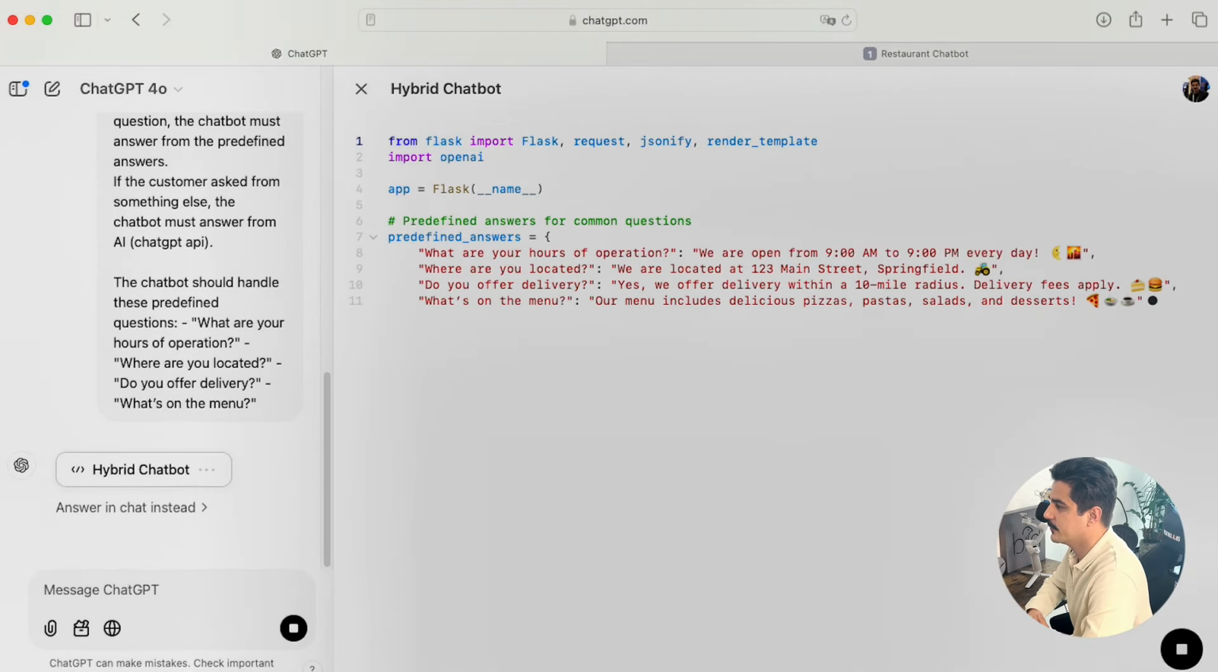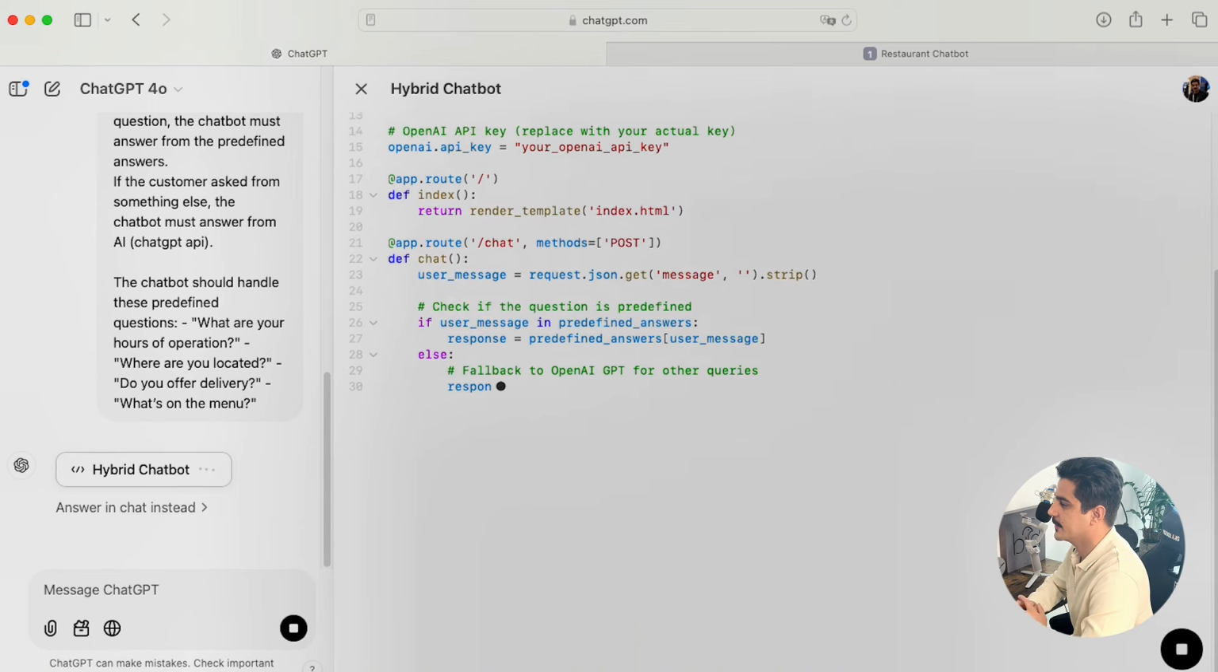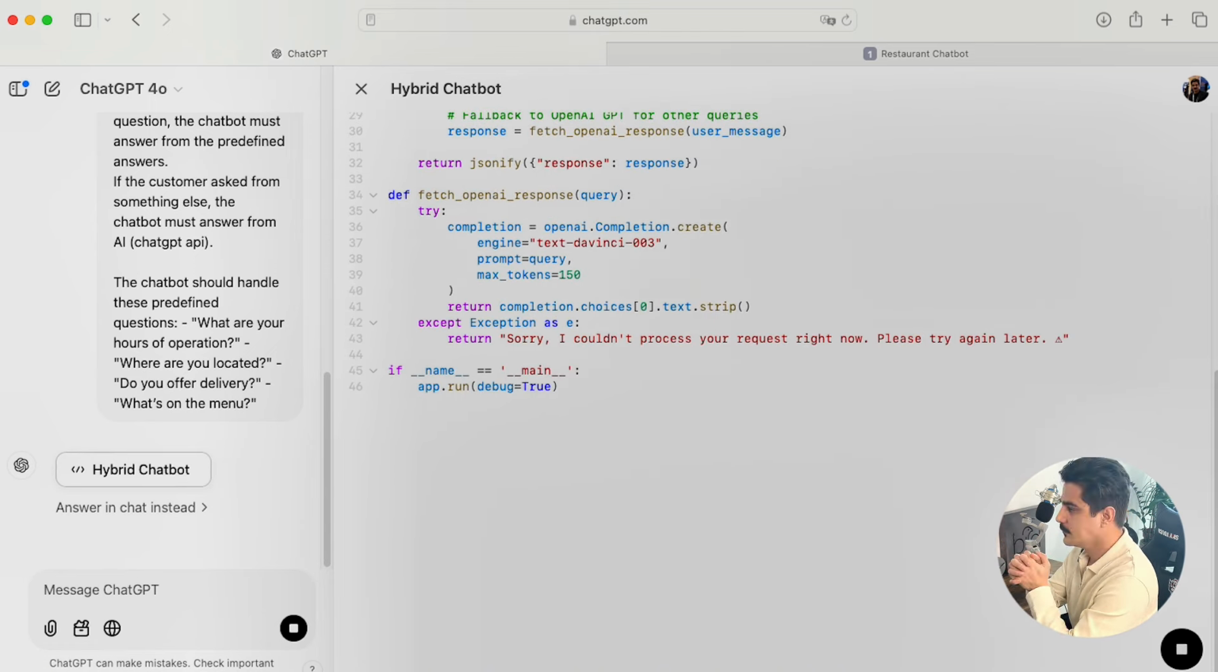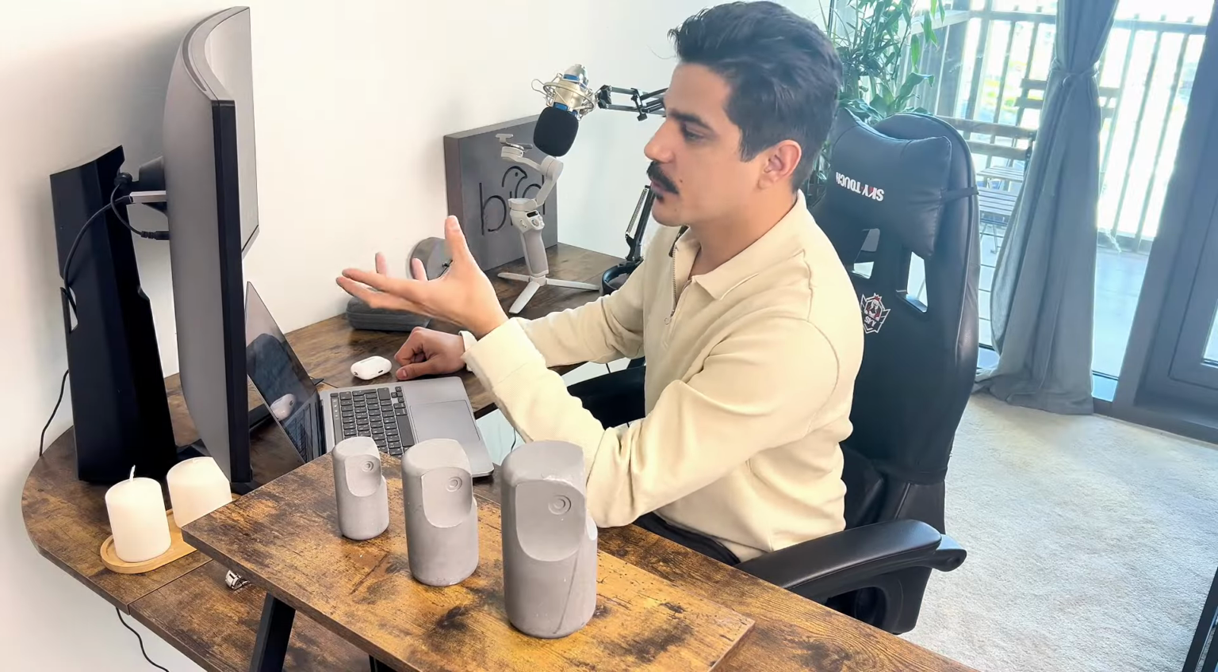ChatGPT is generating code for us for the hybrid chatbot. So this is the code. Actually, I'm not touching anything. All the code was done by ChatGPT. You don't need to do anything. We must wait for the coding to be completed.